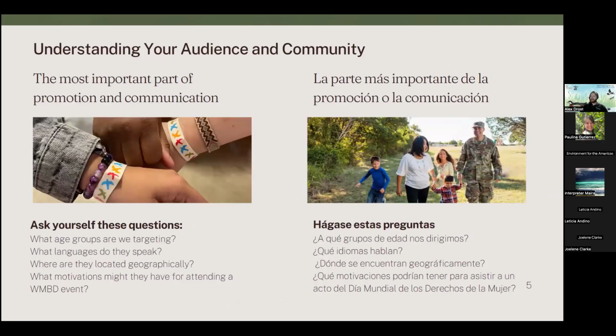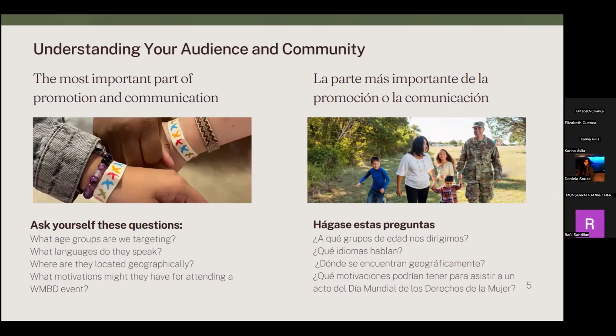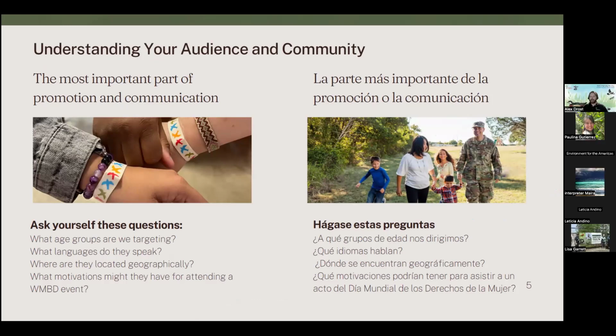Okay, so the most important part of any communication, whether it's promoting an event or any type of writing, any material that you're creating, whether it's print or digital, the most important thing is understanding your audience and your community. Without understanding your audience and your community, you don't really have an idea of how to properly target them for promotion or just how to use the language and the verbiage to be able to communicate your ideas with them.